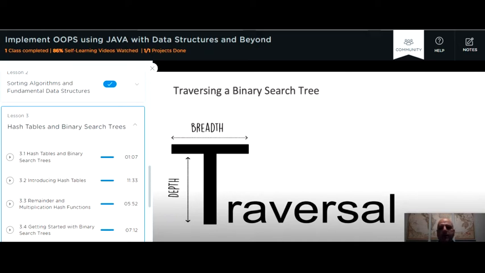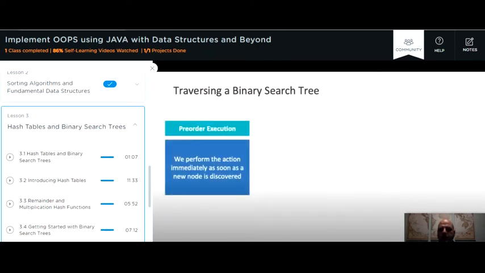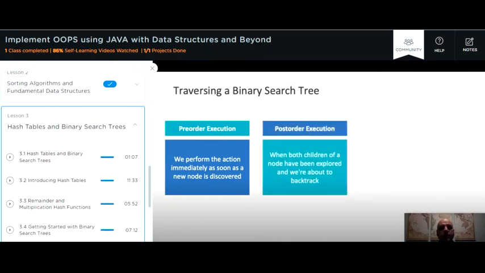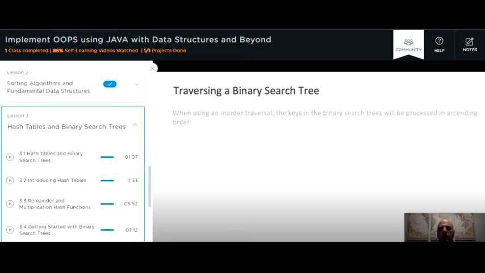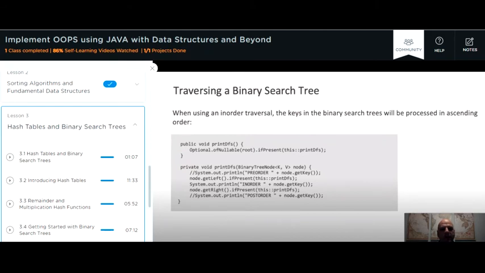A recursive implementation is shown in the following code. In this traversal method, a different output sequence is produced depending on where the action is executed in the method. In pre-order execution, we perform the action immediately, as soon as a new node is discovered. A post-order execution, on the other hand, is when both children of a node have been explored and we are about to backtrack. An in-order execution is done when the left child has been processed, but before processing the right one. When using an in-order traversal, the keys in the binary search trees will be processed in ascending order. Here we have an example of that ascending order.